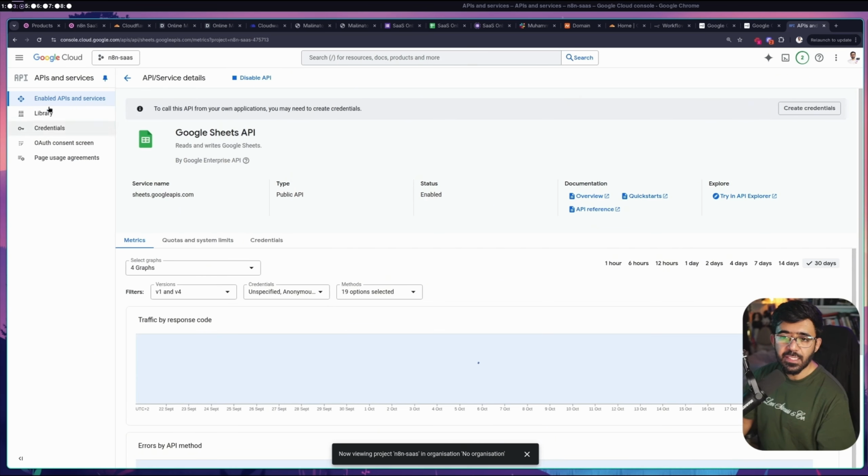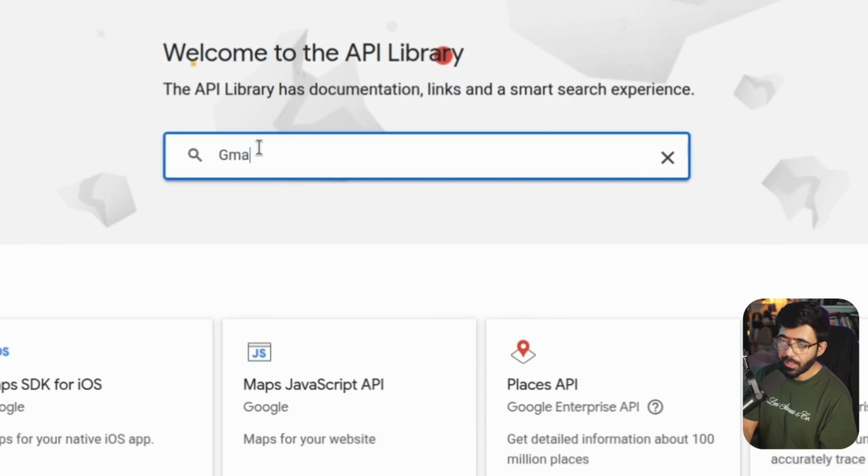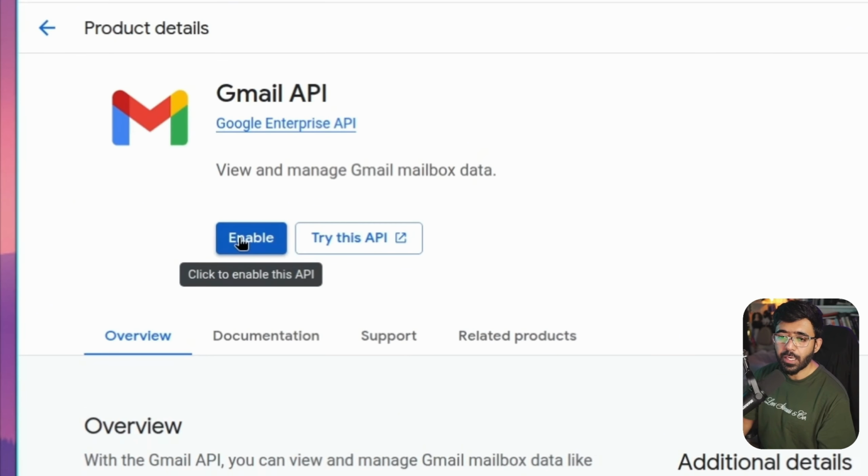Now you can see that this is enabled. I'm quickly going to search for another API. So I'm going to click enable API and services again, and here I'm going to say Gmail, and here you can see Gmail API because we are going to use it for sending the email. So I can quickly go ahead and say enable here.